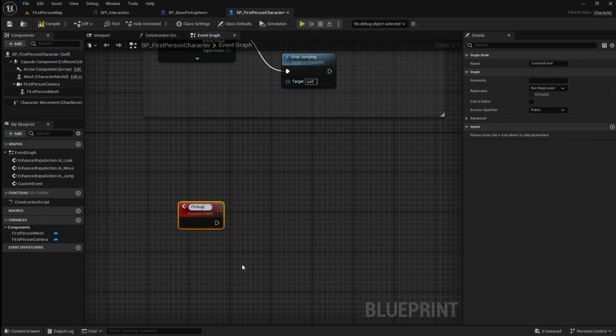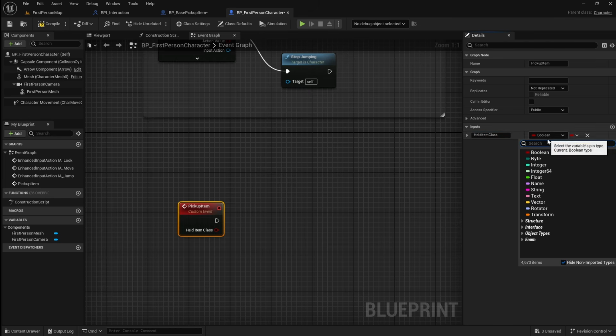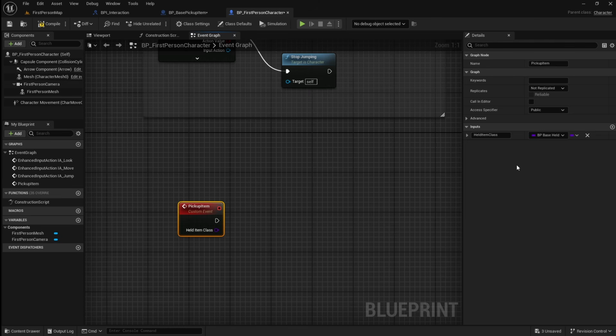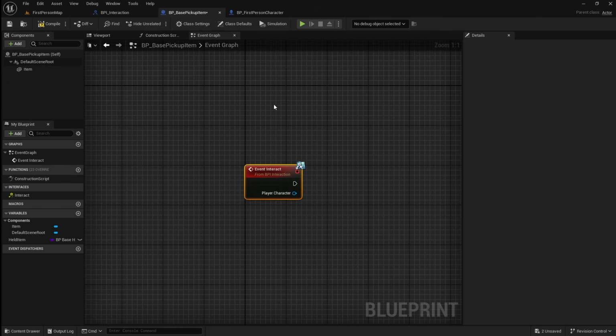Call this pickup item. With the event selected, add an input and call it held item class. Set the type to the base held item blueprint. Make sure it's a class reference. Compile and save, then go back to the base pickup.